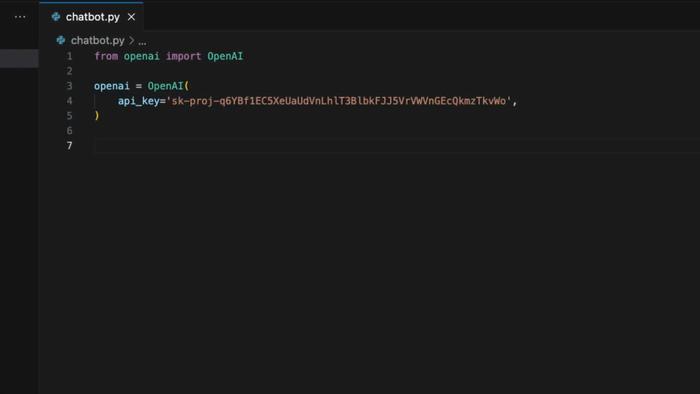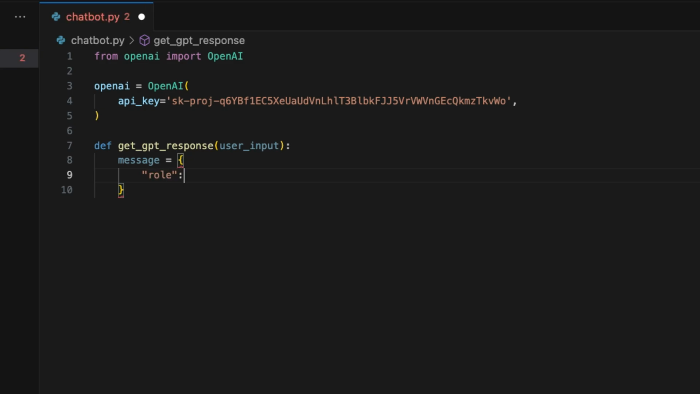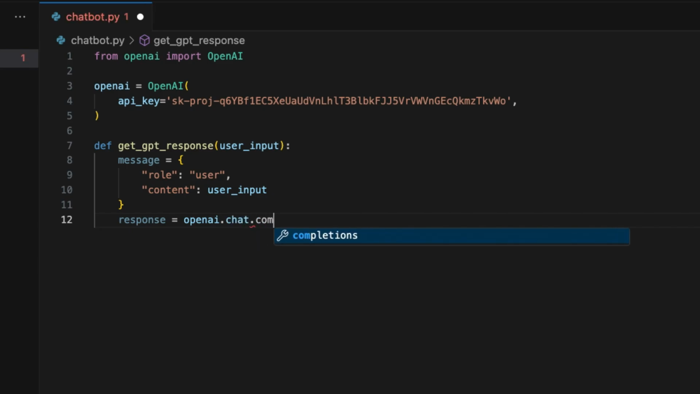We create an OpenAI object using the API key that we got in the first step. I will write a method getGPTResponse that takes in user input as parameter. Inside this, we create a message dictionary mentioning the role as user and the content as what the user has provided as input. Next, we try to get a response from the OpenAI by writing response equals openai.chat.completions.create.